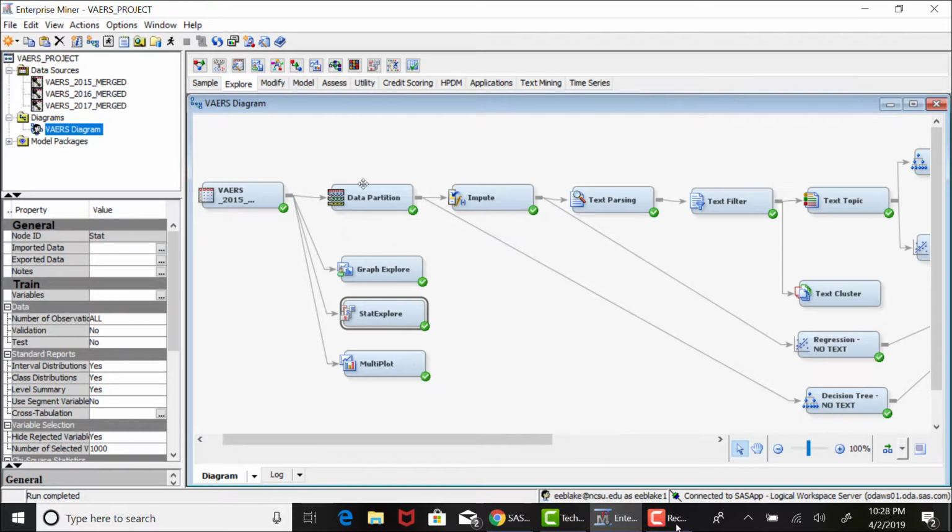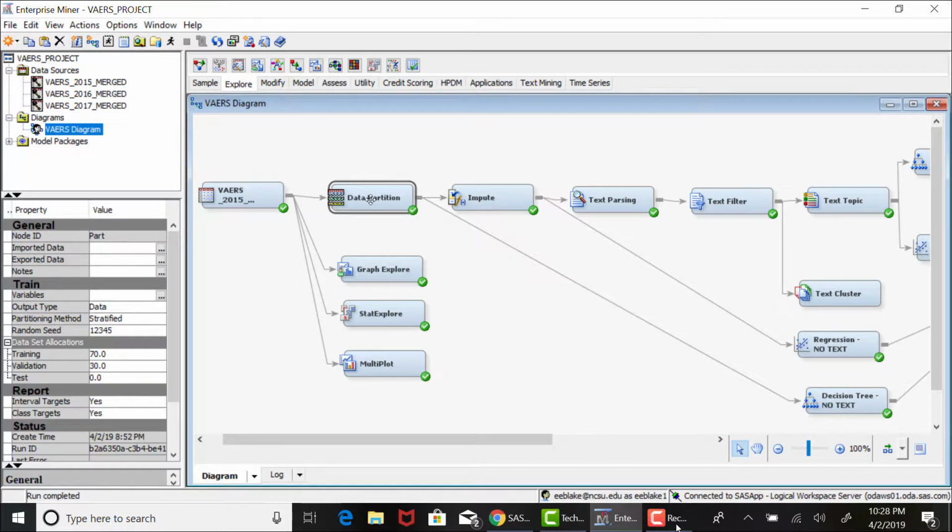And you can just play around with those. So the data partition is the next thing we'll get into. This is a very important node as it's going to split our data set up into a training and a validation data set. It's very important to do that.